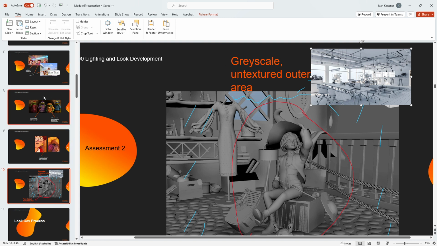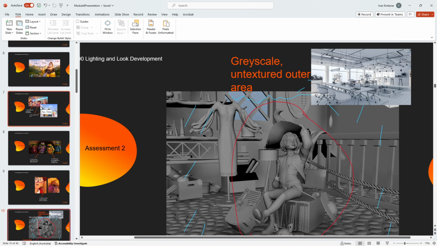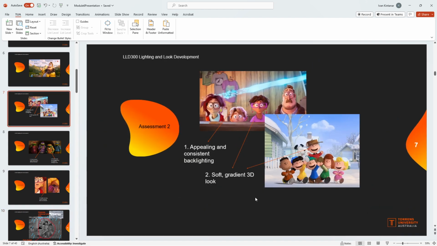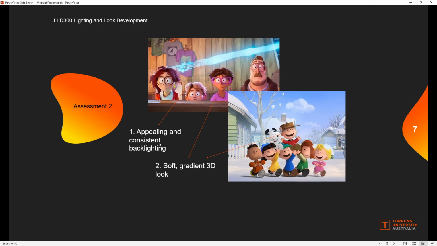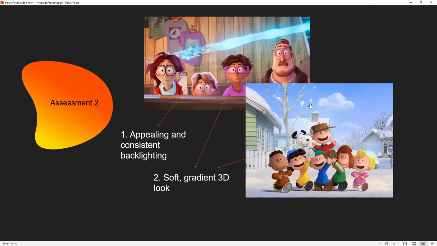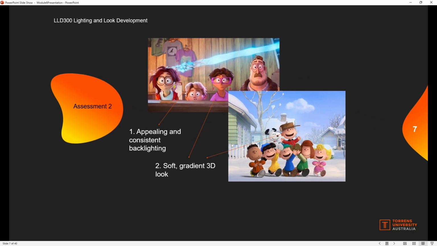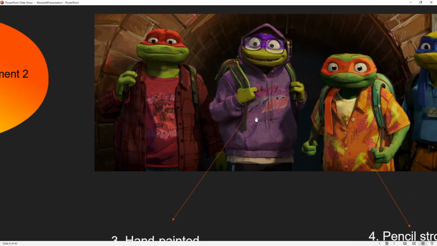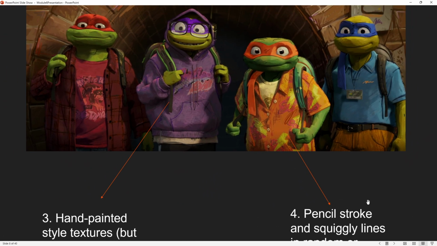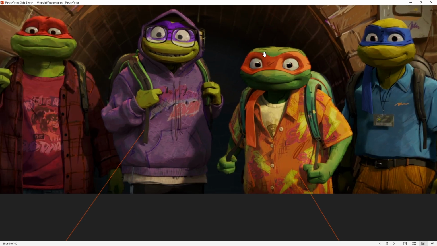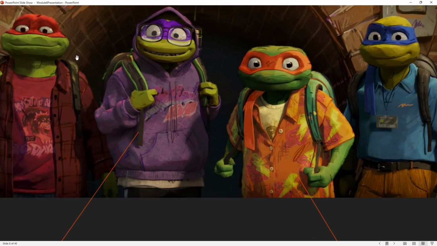So just going over what you guys will be doing for your look dev in the second assessment. Okay, so number one, again, 3D look still, not 2D, not toony. It's going to be soft gradient 3D look, similar to what you see there. Okay, and then again, we need some consistent backlighting all the way through, and this is all shared, right? Next, everyone, we want hand-painted textures. Now, what hand-painted means is going to be up to you at this stage. Strokes, so some squiggly lines and strokes, to add a lot of personality into our renders.